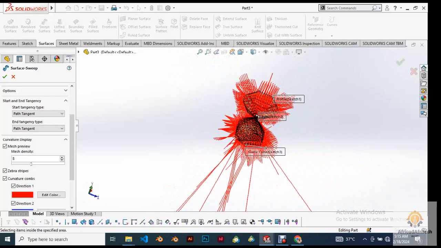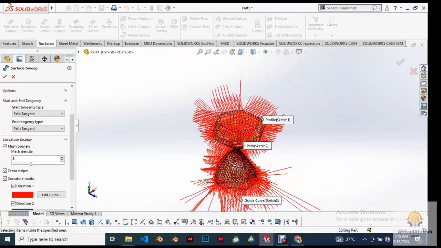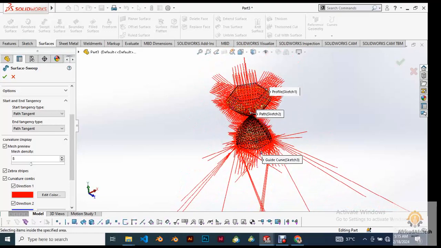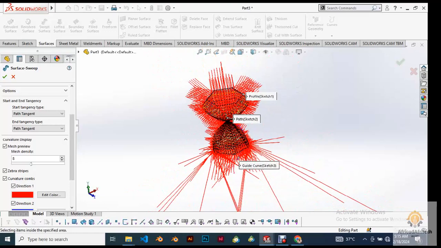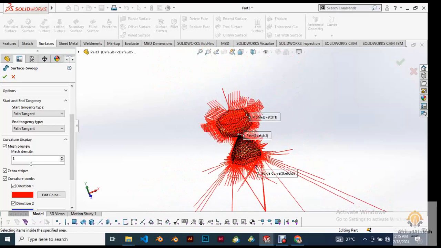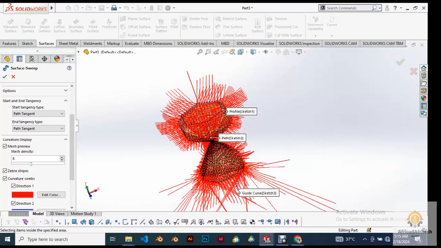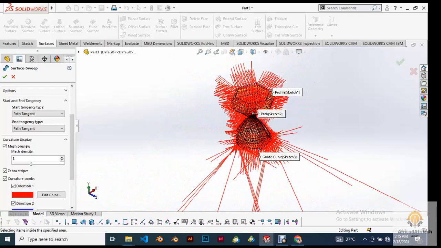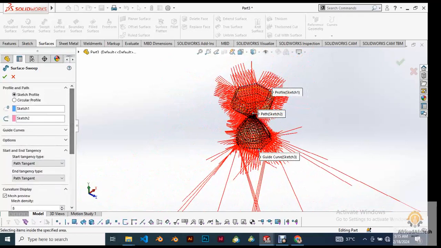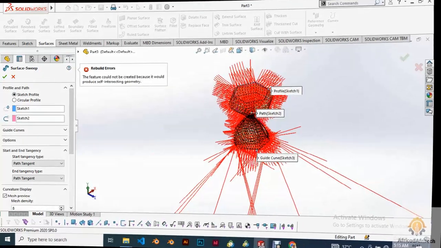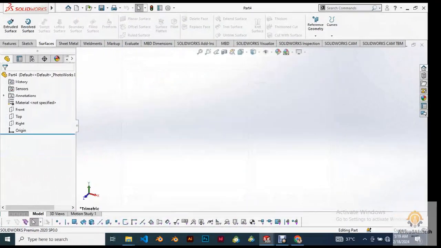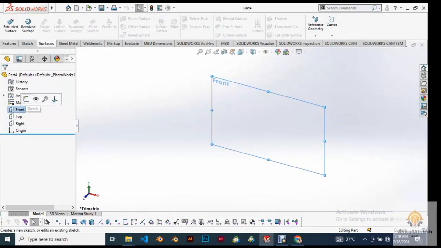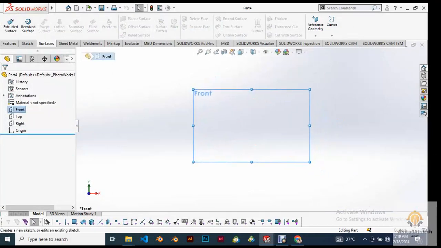Is just trying to give you. So like I said, engineers or designers can use this to study the surface, just for aesthetics, to make sure that it is smooth. So that's just it for this. So let's create another example.